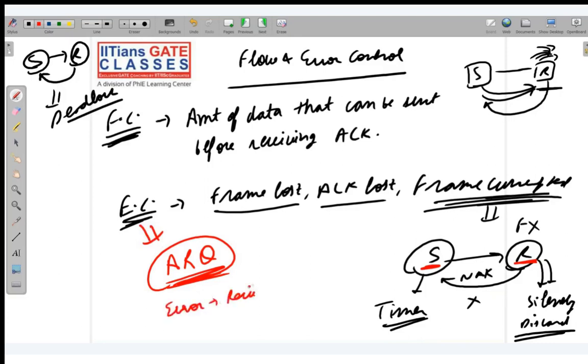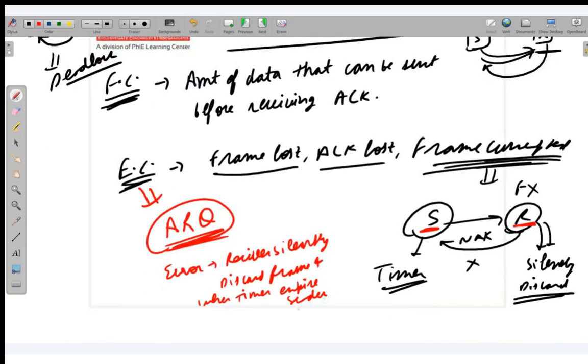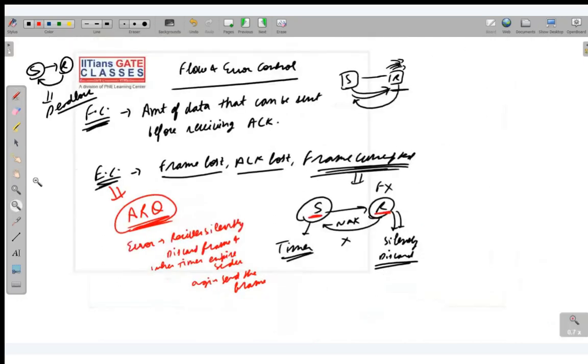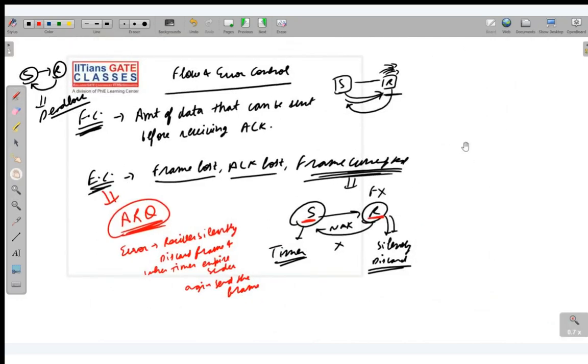the receiver silently discards the frame, and when the timer expires, the sender again sends the frame. That is the basic meaning of ARQ, or automatic repeat request.